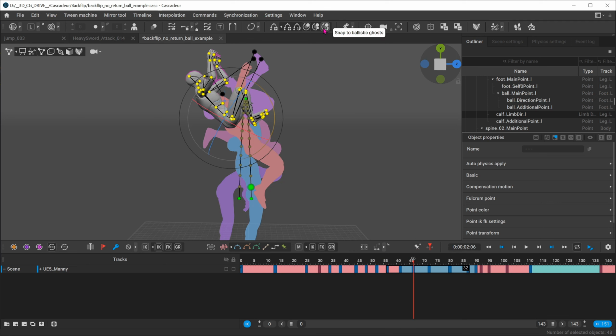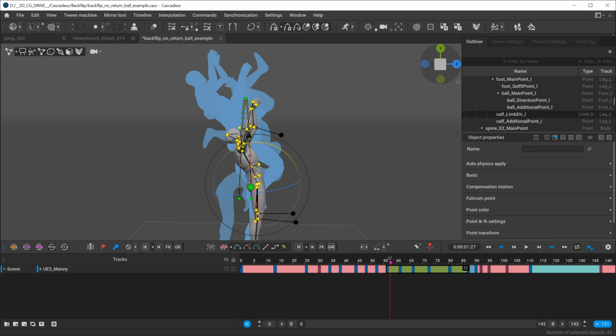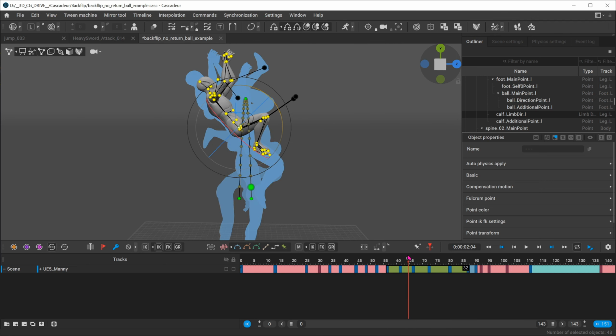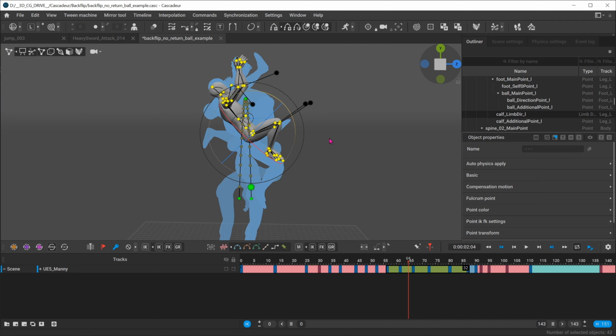And then I just hit snap. And now my character is rotating. Of course, now because of the rotation, my actual travel path for the center of gravity is wrong. So we want to go ahead and snap that again like this. So there we go.